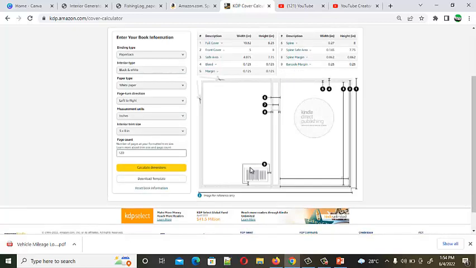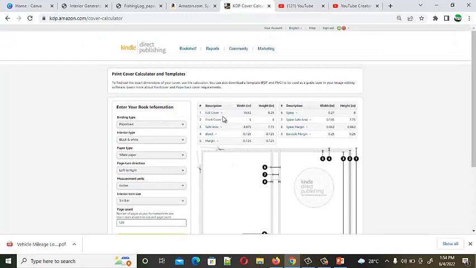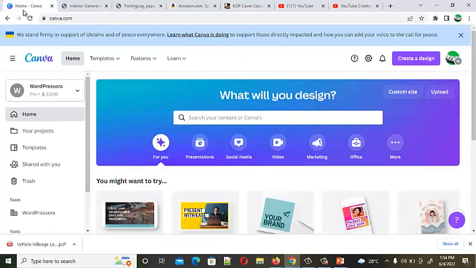click on calculate dimension. You can see they have given us what we are going to be using. So we are going to be using 10.52 by 8.25. So you just go to your Canva. Canva is the software we are going to be using to design our cover. So just go to your Canva.